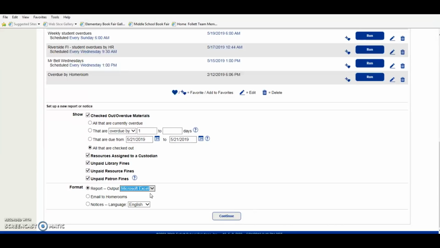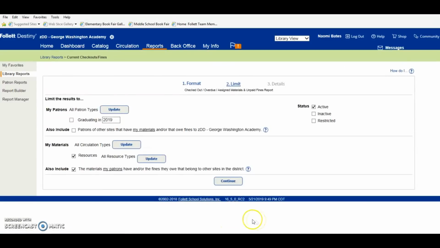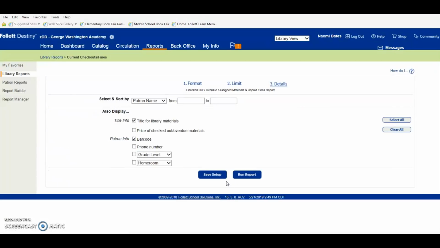If it downloads into your Google Drive and you have Google Sheets, you might want to download it then to an Excel spreadsheet to manipulate the data. But you can try to do that also in Google too. It works in both environments. So click Continue. And then once you're there, make sure that you click on patrons of other sites that have my materials, as well as materials my patrons have from other sites, and then hit continue.